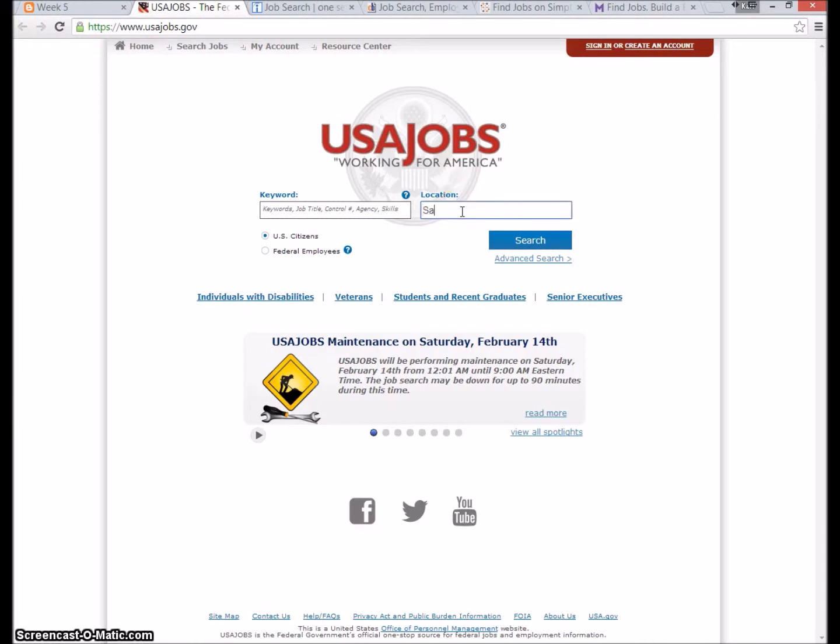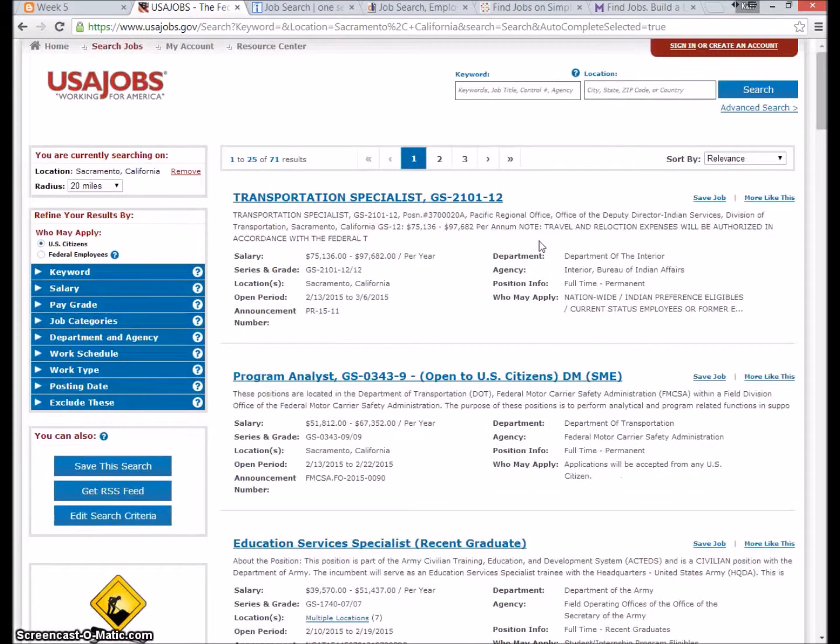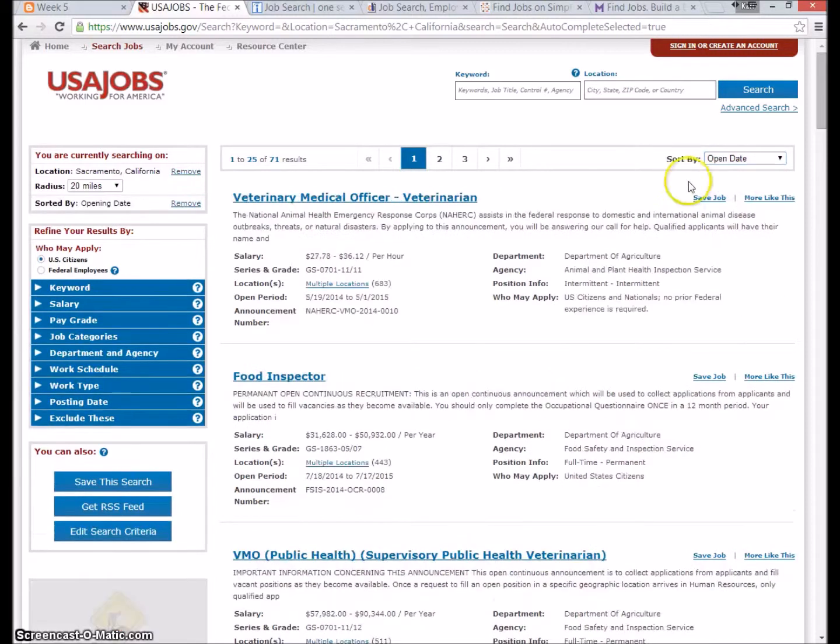So what you're going to look for is you'll start typing in Sacramento and you'll choose Sacramento from the list. Click search. You don't have to type in any keywords. Right now you're just looking for anything. It's going to give you a whole list of jobs. Now remember, we want to sort by date, not relevance. So let's go to open date.